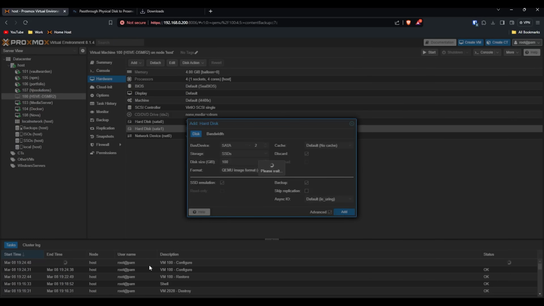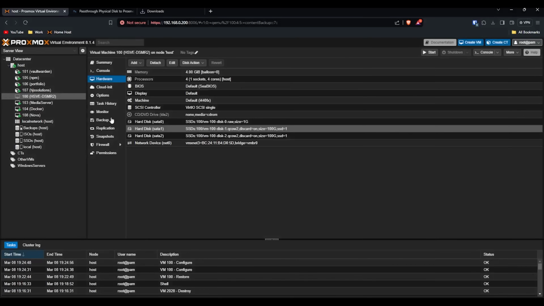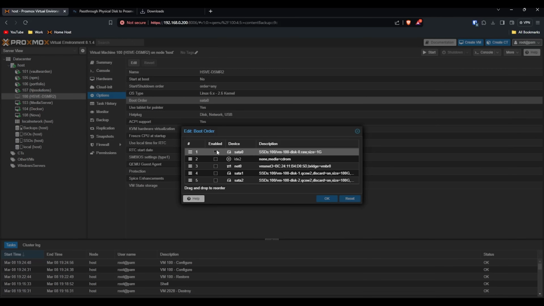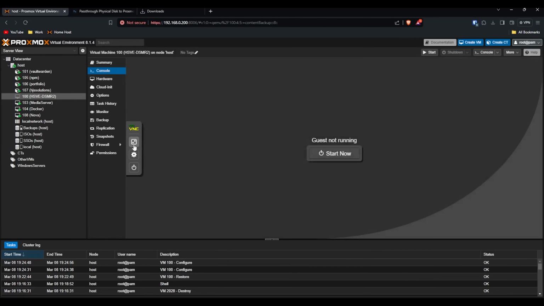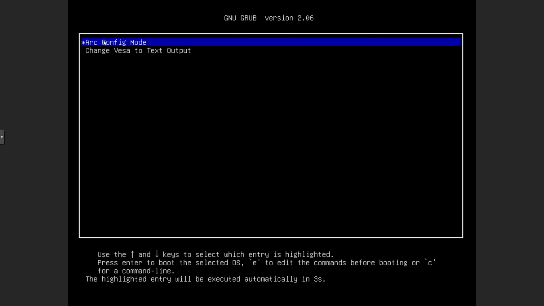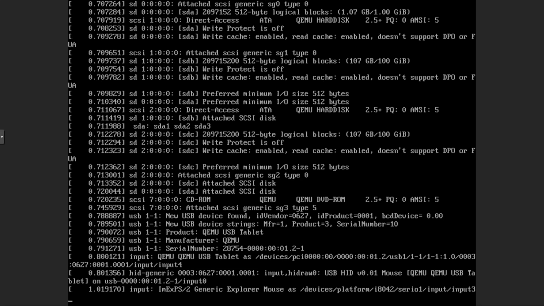So if I click add on that, once we've done that, we're going to just boot up the virtual machine and get started. So that's done. If we go to options, make sure SATA is ticked, the 1 gigabyte volume. It should be by default. If we go to console and then click start now, you'll get an option. We're going to go into ARC config mode, so pressing enter. It should do it automatically anyway, but then it'll boot something called Red Pill.